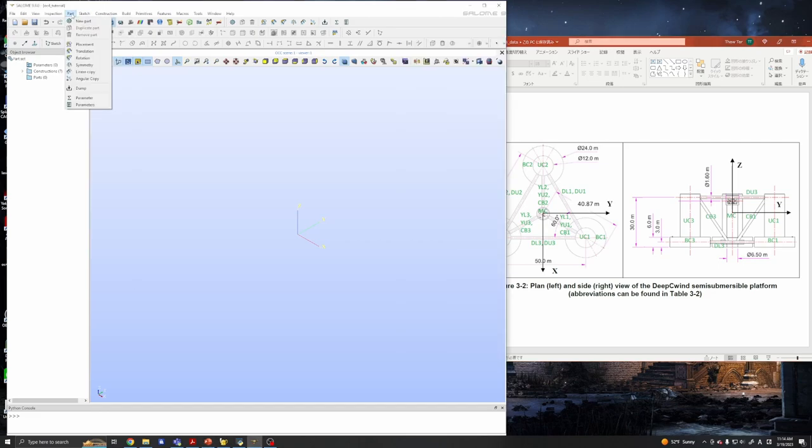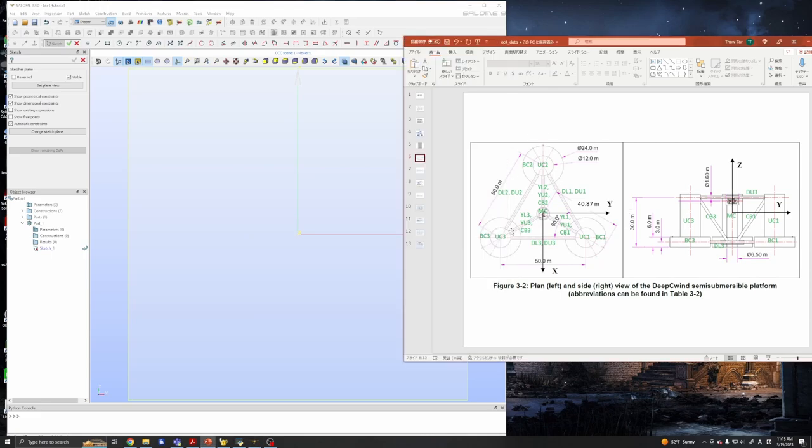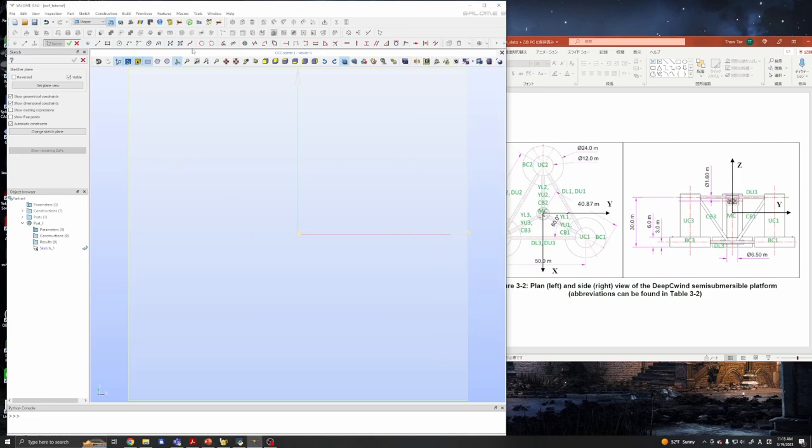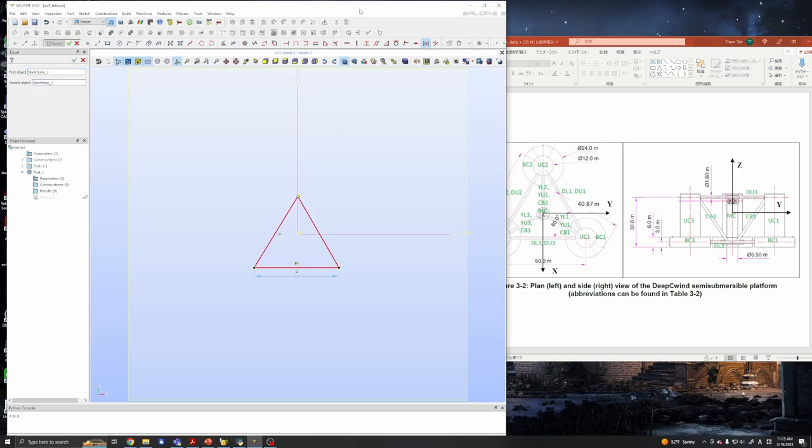So in Shaper, you click Part, New Part, and create a sketch. I will choose the XY plane. Okay, set plane. I will draw this triangle. I can draw lines. Okay, cool. And all I need to do is to give the length as 50 meters, and to make all the sides the same. So this is an equilateral triangle.